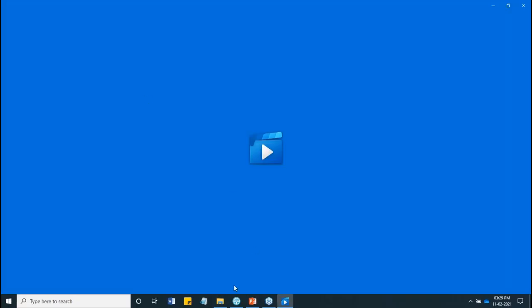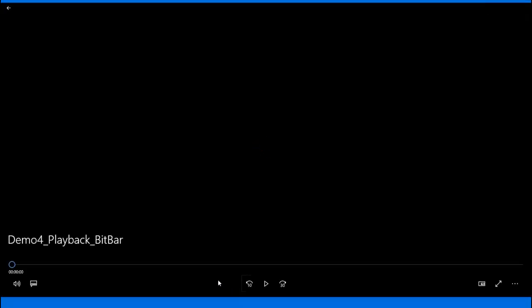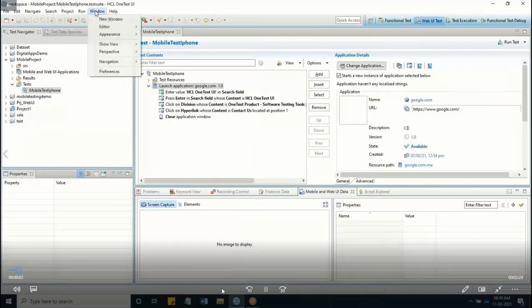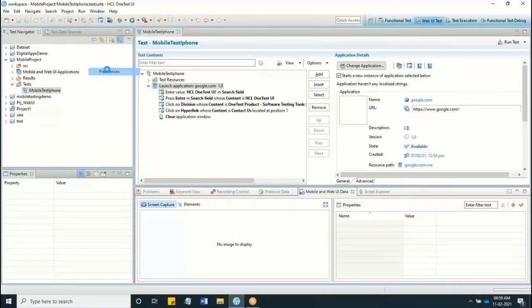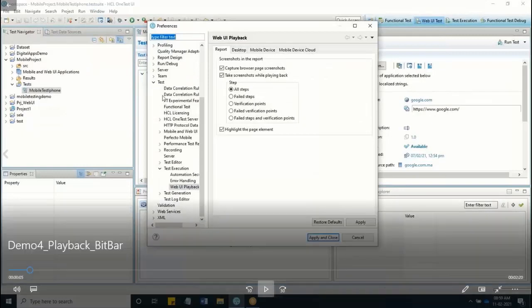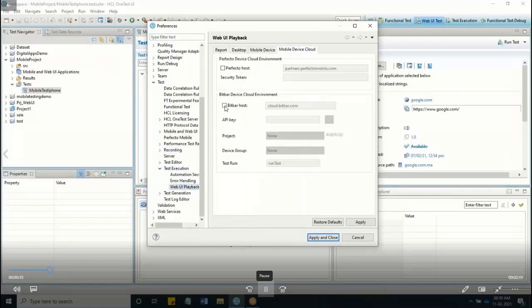We are going to play back the same script we recorded in Chrome device mode, as we executed the similar one in the emulator and Perfecto, now in Bitbar. I'm just showing the configurations. Go to the same page, the same wizard where you configured your Perfecto just before. Select the Bitbar host and provide the URL, then give the API.